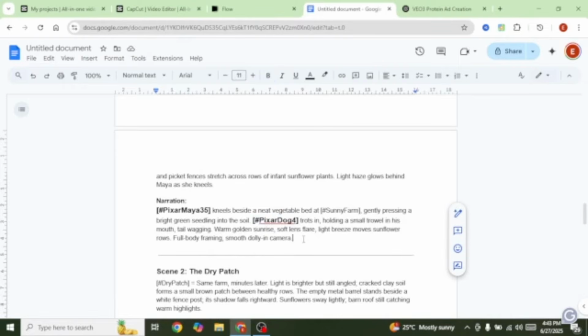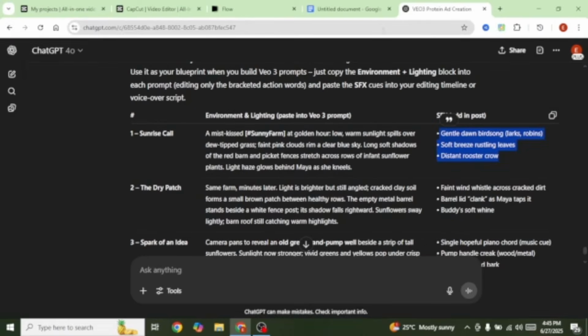You can go ahead and include your sound effects right here in this scene. All you need to do is go back to ChatGPT and copy the sound effects that it gave you. So for example, let me bring in the sound effects for the first scene. I'm going to copy these sound effects.